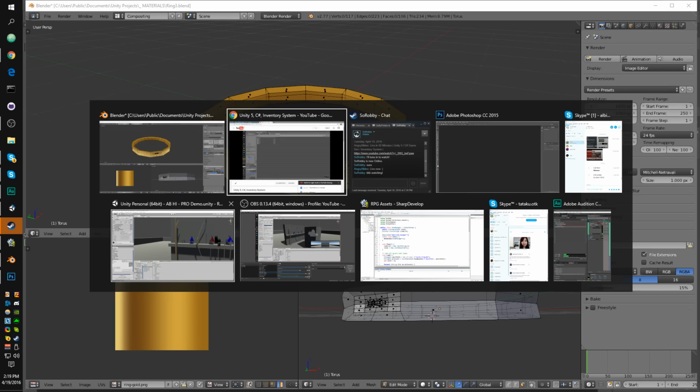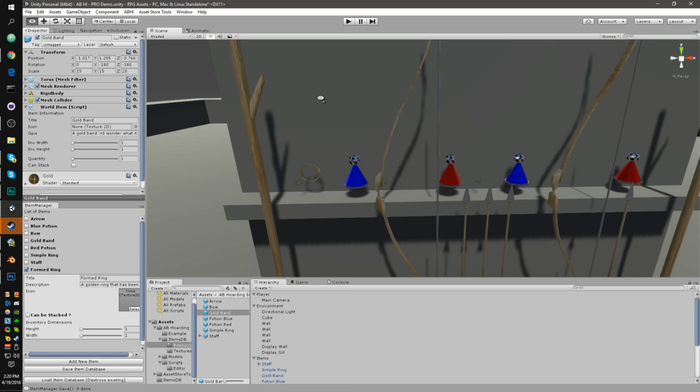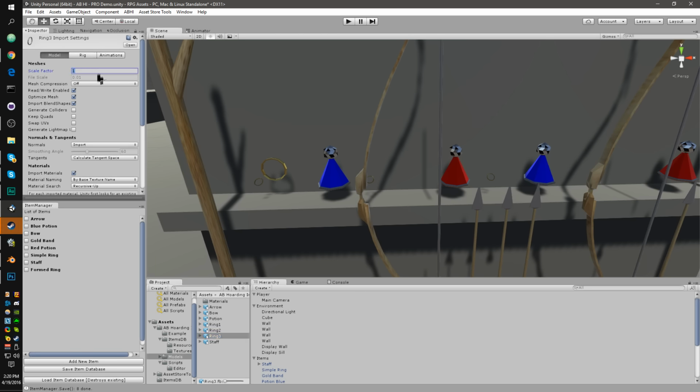Yeah, we found gold ring already. And import this new model. We're going to have to make it smaller. I know that already because my scale was a bit wrong. So let's close formed ring. Let's go over to our models. And you'll see there is a Ring 3. Let's scale this down to 0.05.